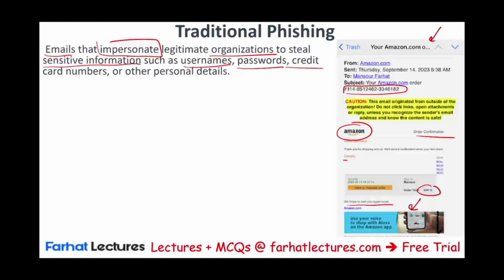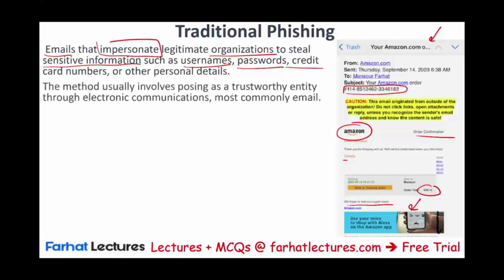Now, this email is not legitimate. I'm going to show you an email that looks legitimate, and I'm going to show you how you can differentiate between the two and what companies do. This method usually involves posing as a trustworthy entity like Amazon through electronic communication, most commonly email. And this is the example that is right there in front of you.